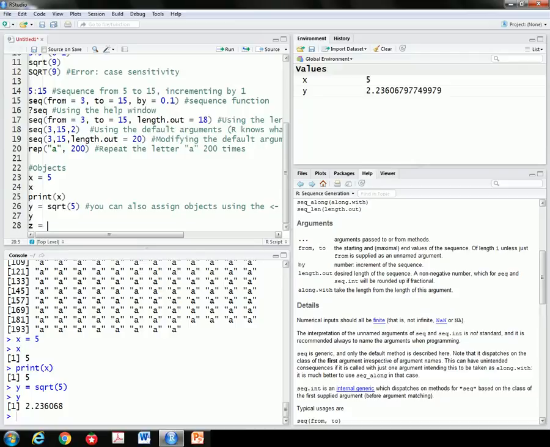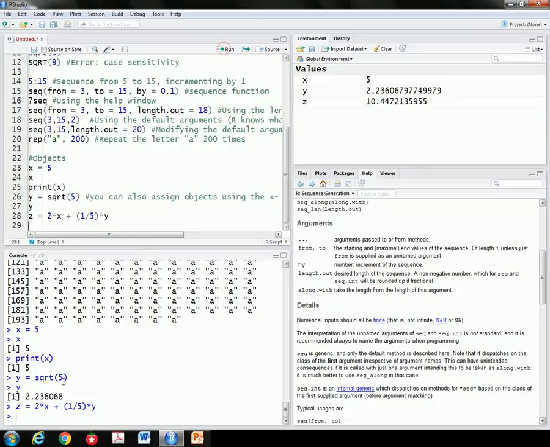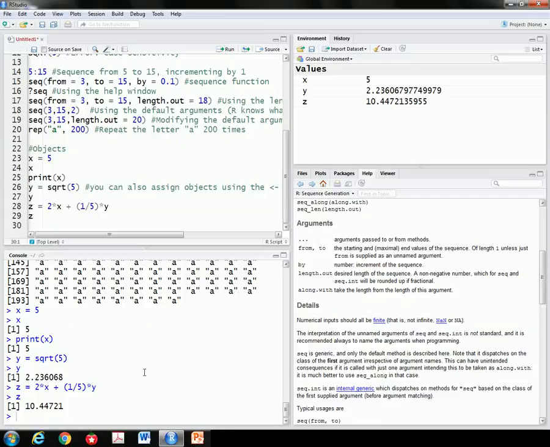I have those two objects saved, so then I can create a third object based on those two objects. So I could do some function of x and y. Let's call z is 2 times x plus, I don't know, 1/5 of y. And if I want to do that, okay, run that. It's going to calculate z, and then I want to see what z is equal to, and I get that value returned.